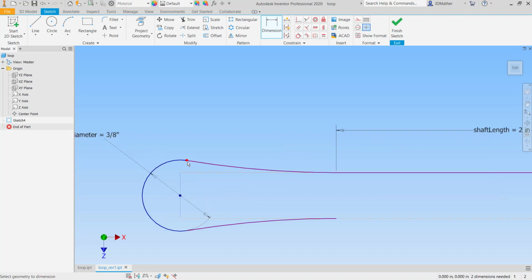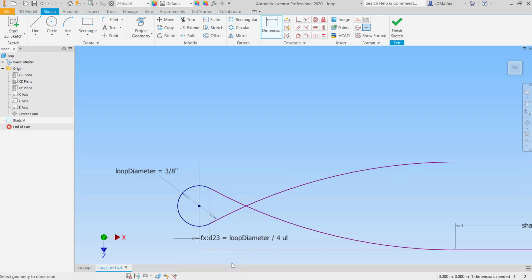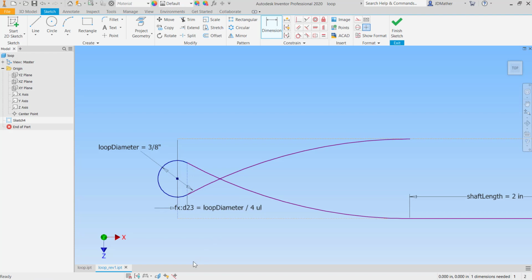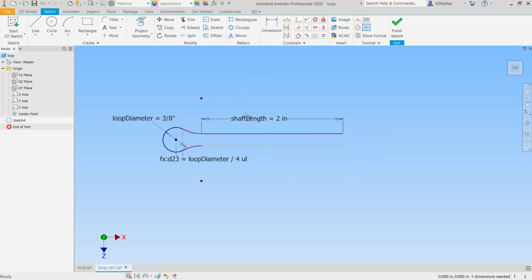All right, now I want to define the location of where this point is right here, so I'm going to draw a line from this point down to this point. I'm watching as I do this, it's putting a vertical constraint on there, and I'll change that to construction. Then I'm going to dimension the distance from here over to here, and I'm going to set that dimension as the loop diameter. So let's do this as equal to the loop diameter divided by 4. And when I did that, some of my geometry became skewed, and I'll drag this back down to where it was.